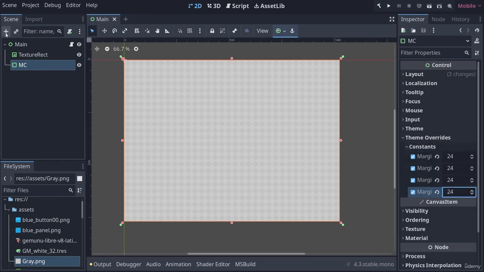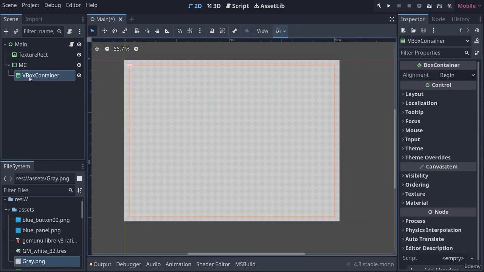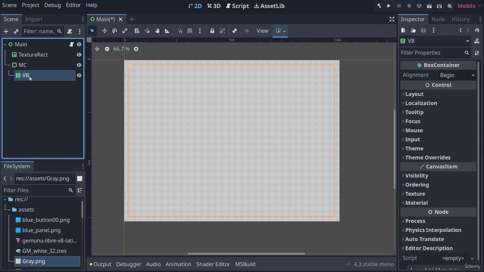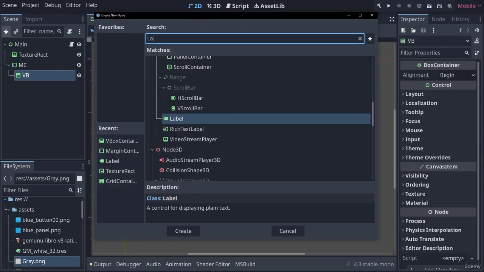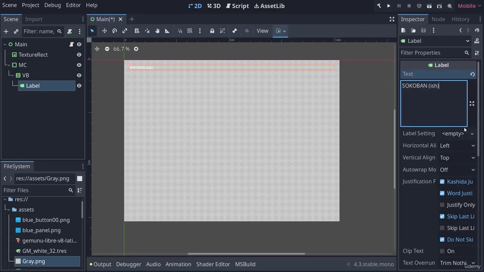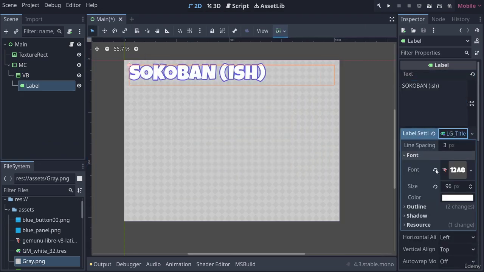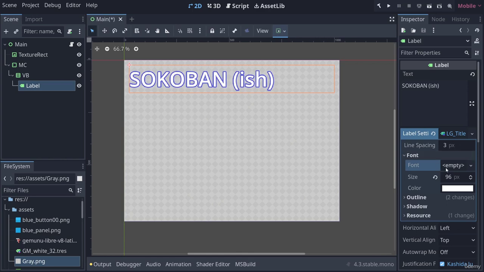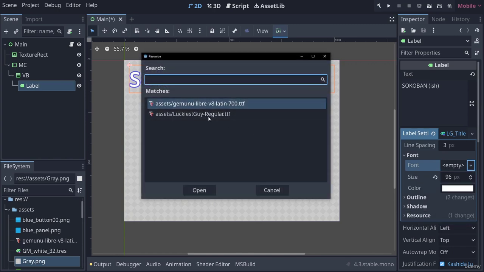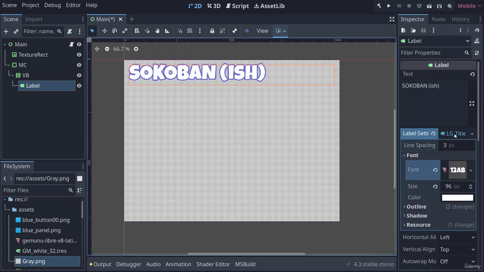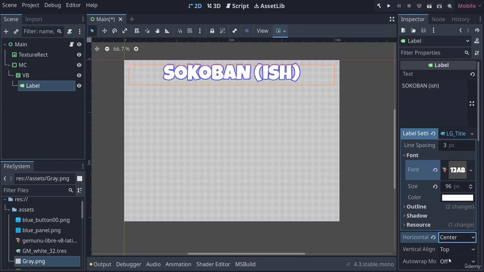Then inside there, we'll have a VBox container. For the VBox container, I'll call this a VB, and this can then have a label. And the label can have the text Sogaban-ish, and we want to quick load our title. Now in here, we'll have that font issue because the resource IDs will be incorrect. It'll have used the file, which is probably what this yellow down here is. So let's just load this up. We'll do quick load and load up the Lucky Sky regular, and also then save the resource. And this particular label needs to be horizontal alignment center and vertical alignment center as well.